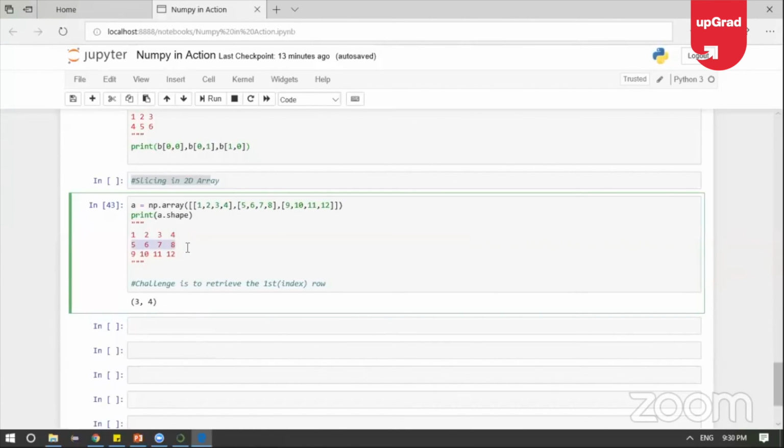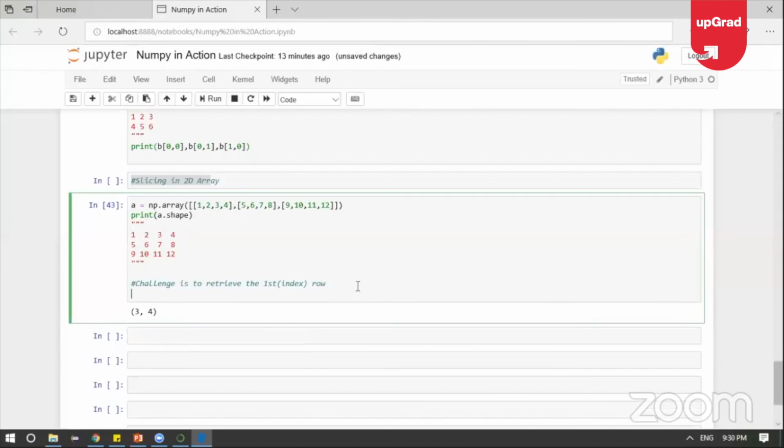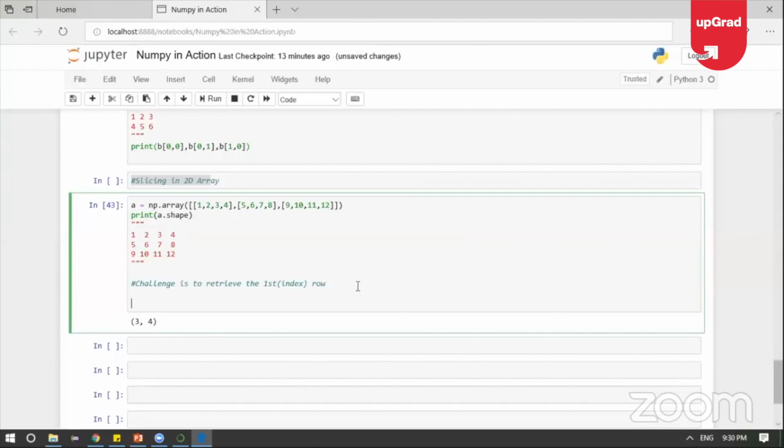So the challenge here is to retrieve this whole row, right? We don't want any other data out of this matrix. So how are we going to do that? This is something called slicing. We have done this in string manipulations as well, so we're going to do this in a NumPy array. How are we going to do it?